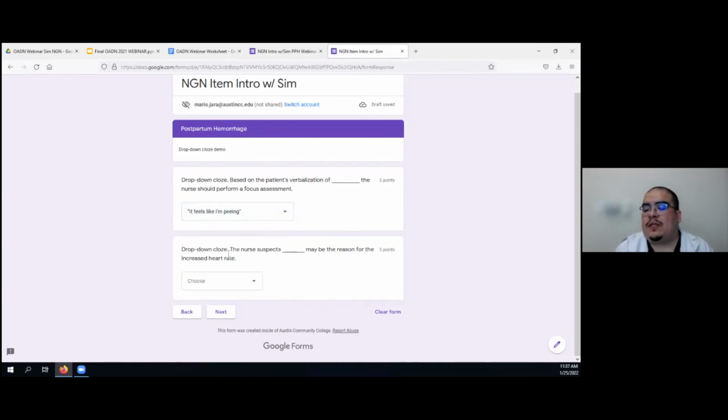And then of course, another example, the nurse suspects blank may be the reason for the increased heart rate. Are we looking at postpartum pain, postpartum depression, postpartum hemorrhage? So again incorporating some of those vital sign readings that may occur in a simulation.